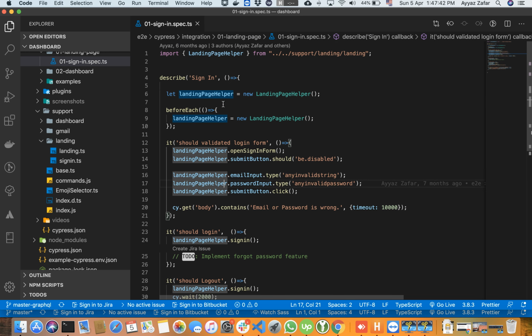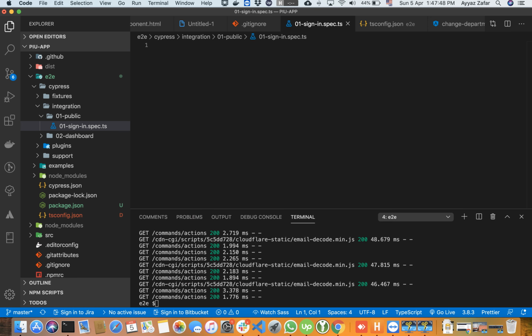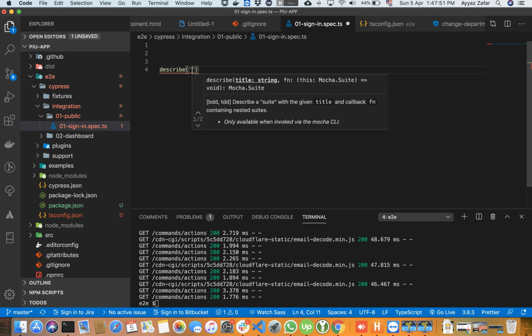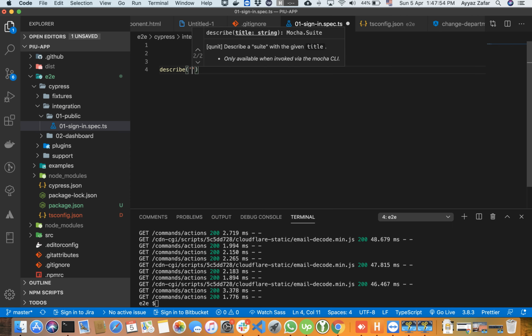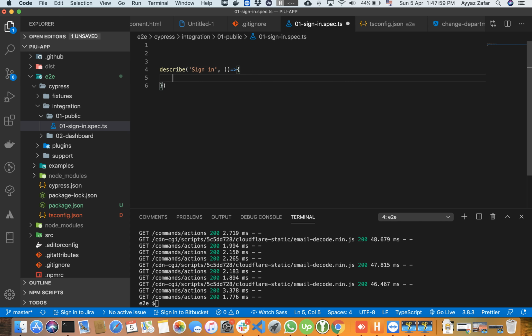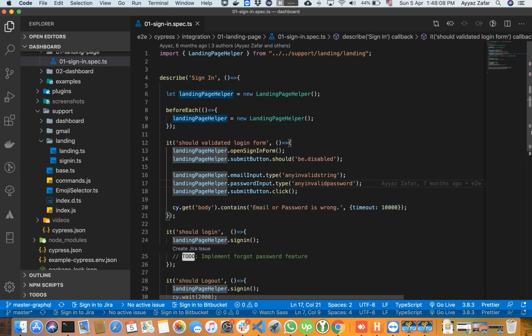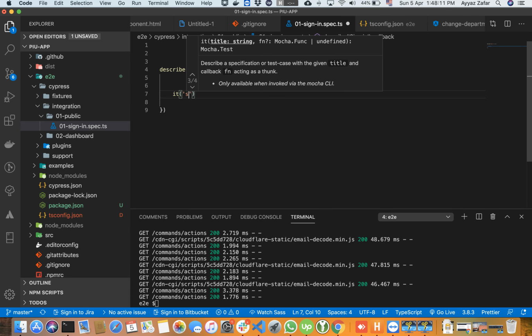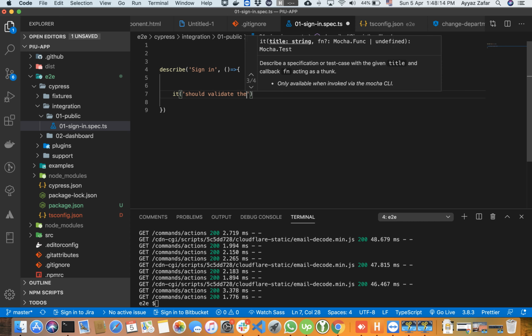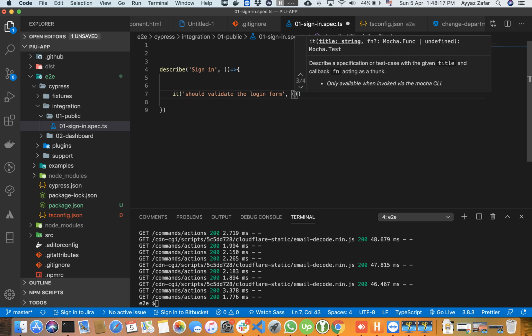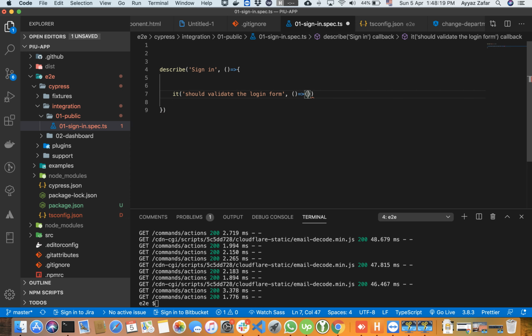So let's follow it step by step. First of all, we need the describe block. Let's do that. It says sign in, and here I will write my first it block, my spec. It should validate the login form, and now I will pass my function here. All right.